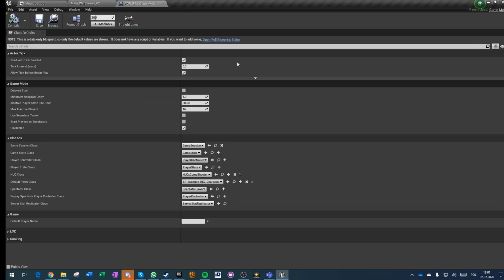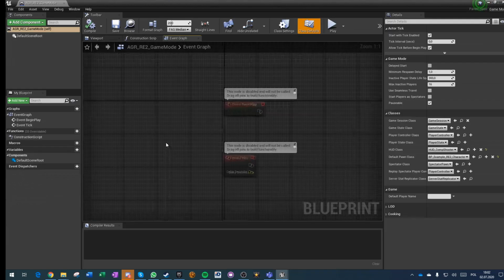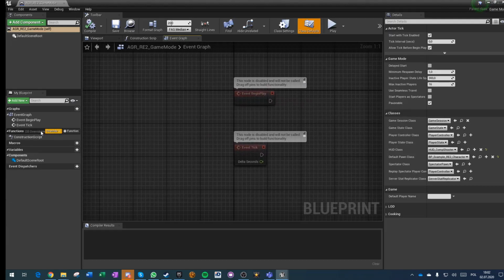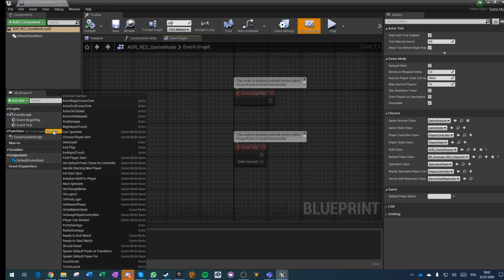But let's get back to our game mode. Our game mode doesn't really do anything in blueprints. It just changes some of the default values. So we've changed only the default pawn to be BP example Resident Evil 2 character, and we changed the HUD to one of the marketplace assets, HUD competitive shooter. And that's it. However, if we want, inside the game mode there's a lot of really cool functionalities and a lot of functions you can override.